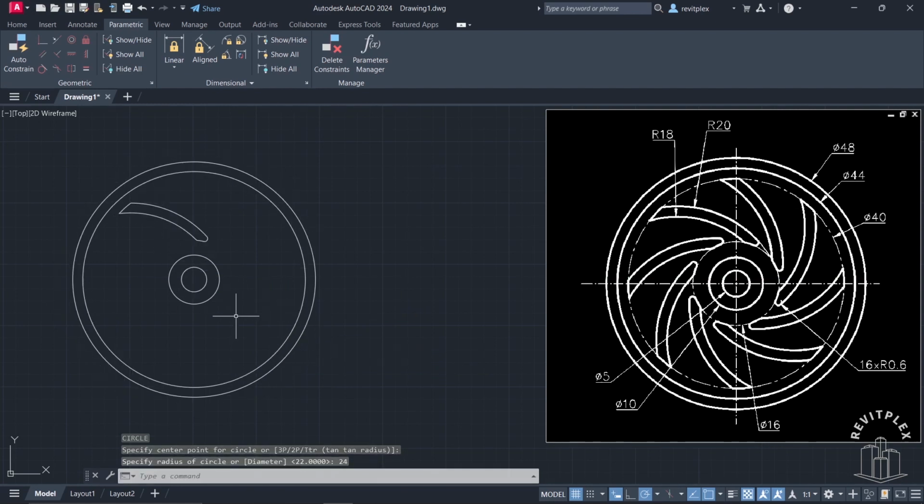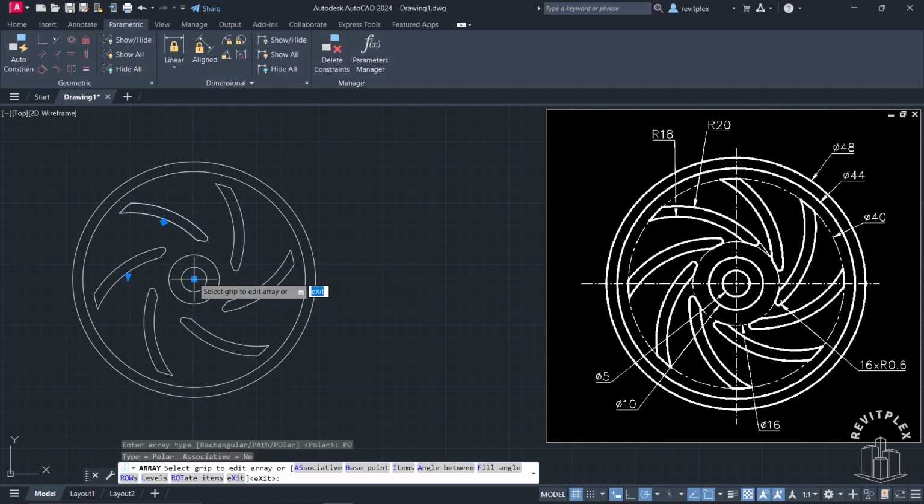Now we are done with these circles. What I'm going to do next is I'm going to select this blade, and then after that, I'm going to simply create a polar array. So simply type AR and press enter. Now click on this polar and click on this circle.